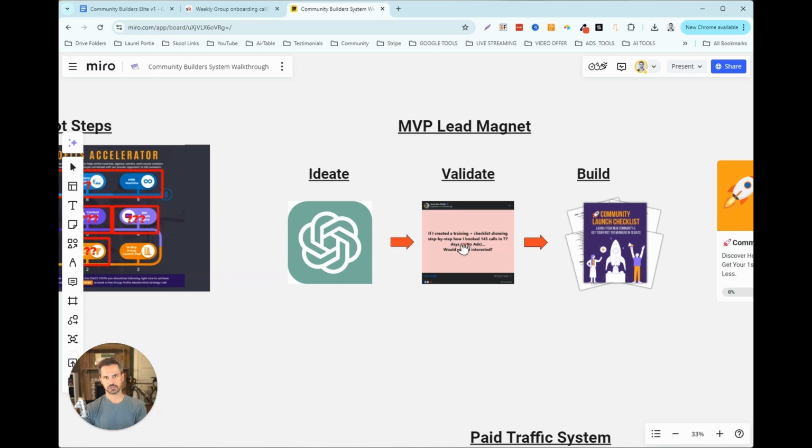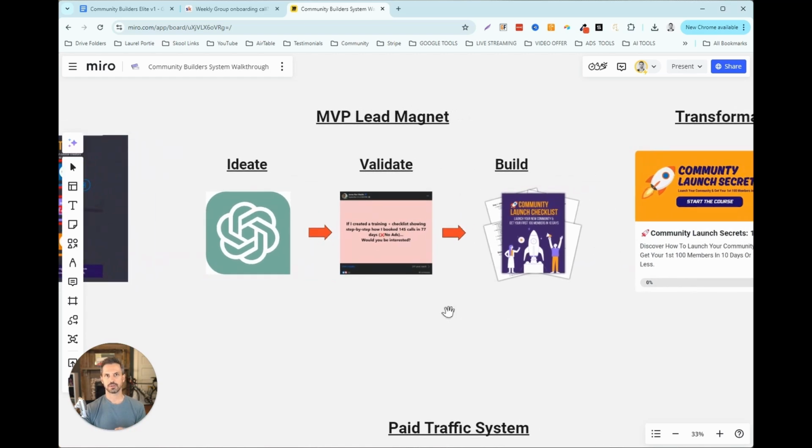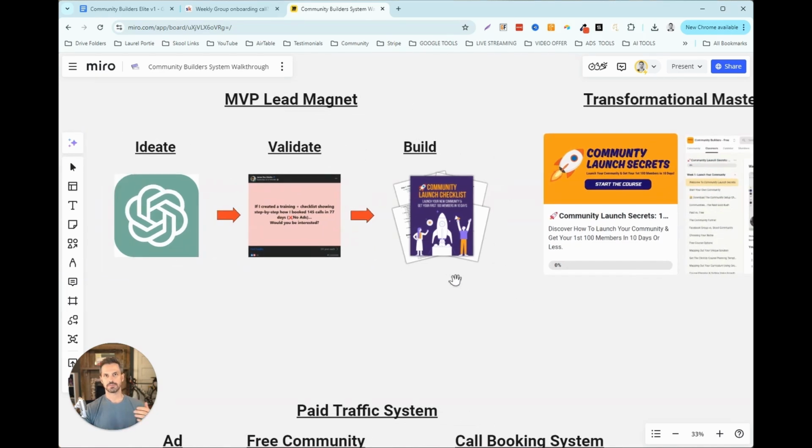So then we will actually validate the idea. We can create social media posts. We can create videos on YouTube or short form. We can also send emails to our list to validate that somebody wants the lead magnet idea that we have. And then once we've validated the idea, we can build it as quickly as possible. Then we have a list of people that we can now reach out to with this lead magnet. Inside, to get the lead magnet, they need to join our community and then start going through that funnel I showed you earlier.